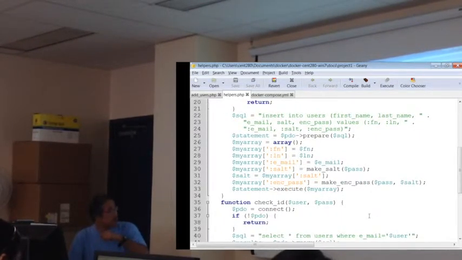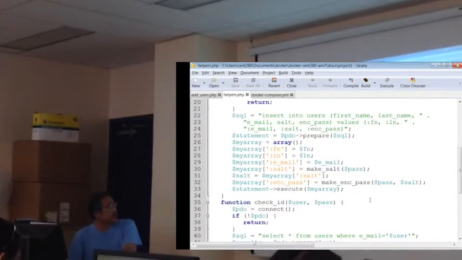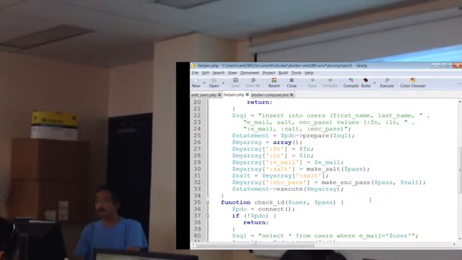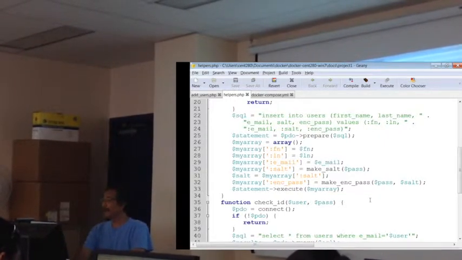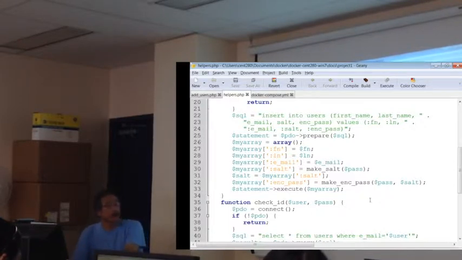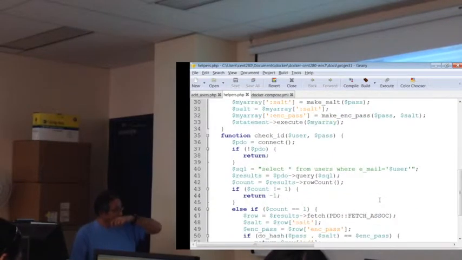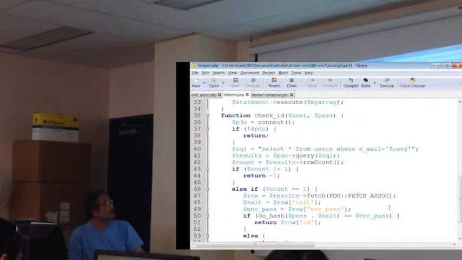Okay, so we got our add user, and we store the user's information in a way that the salt that was used to generate the encoded password is stored along with that in the record. Okay, so then our check ID takes that into account. Let's review basically how this works.